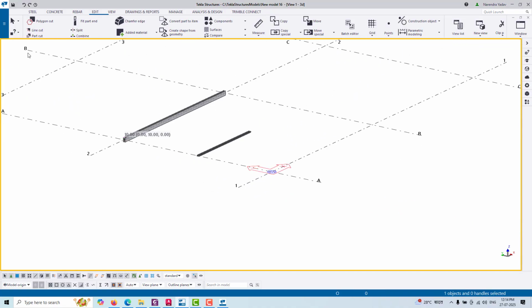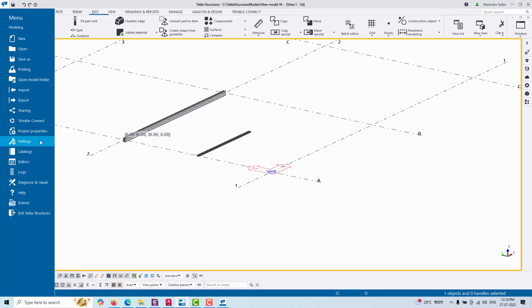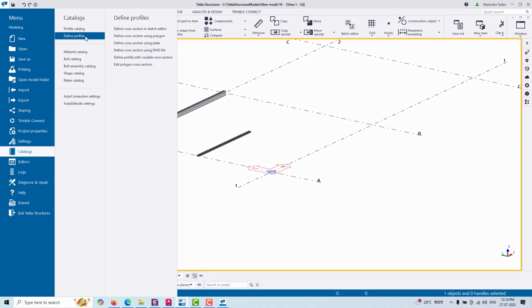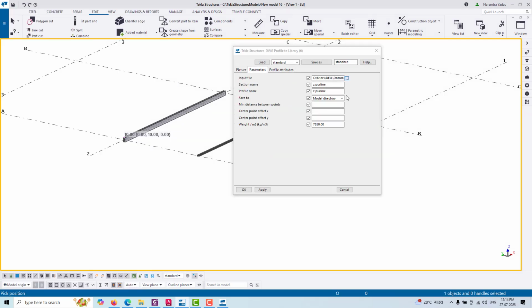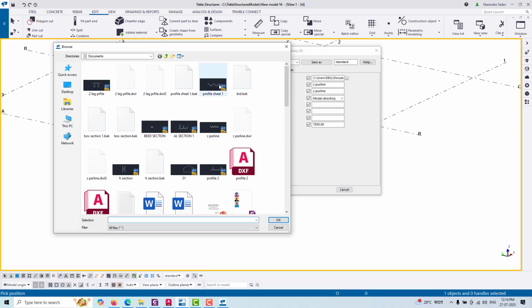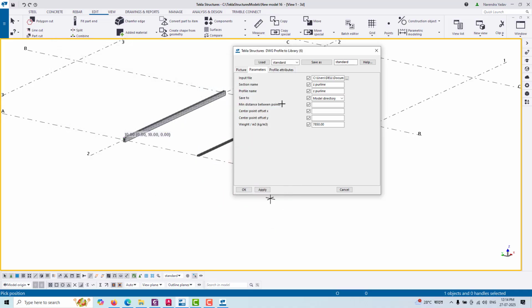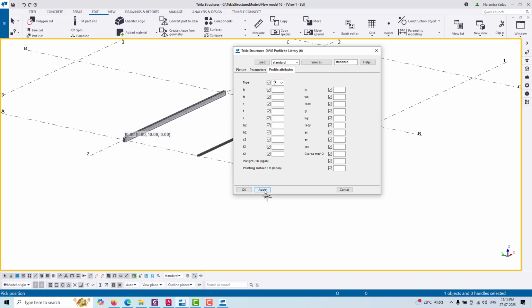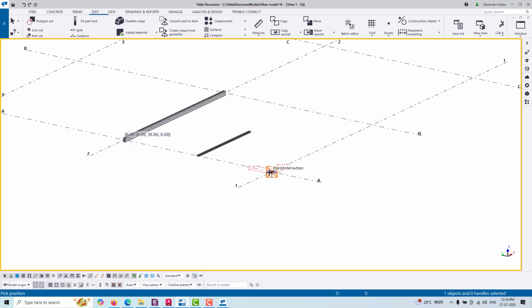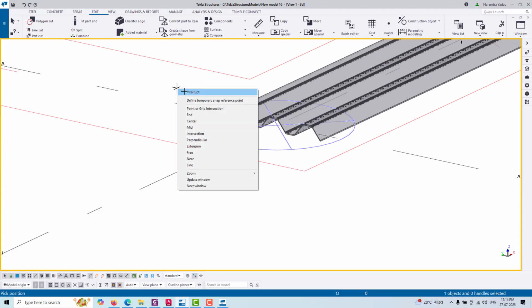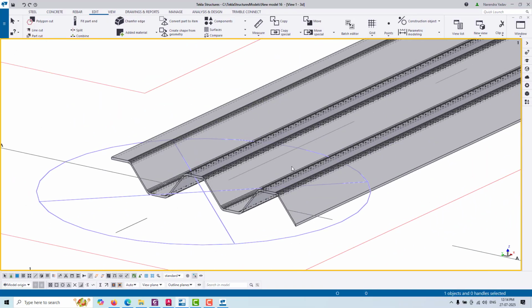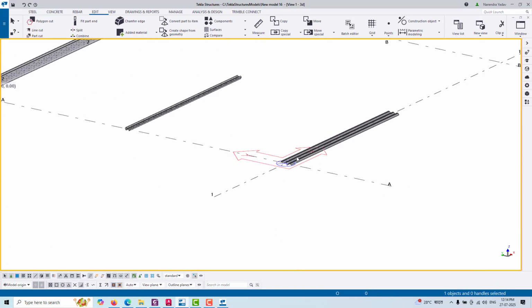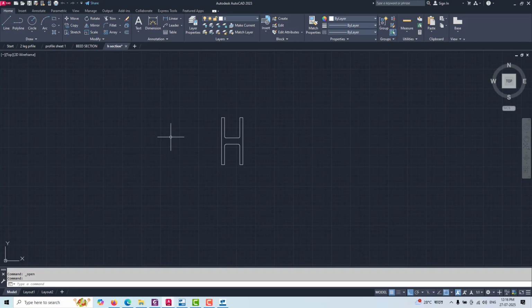Now let's move ahead, and again we will create another one by the same method. Now this time we will select the Z purlin section, and we keep the same in the thickness section. Here you can see one Z purlin or profile sheet is created. So by this method you can create your own section.